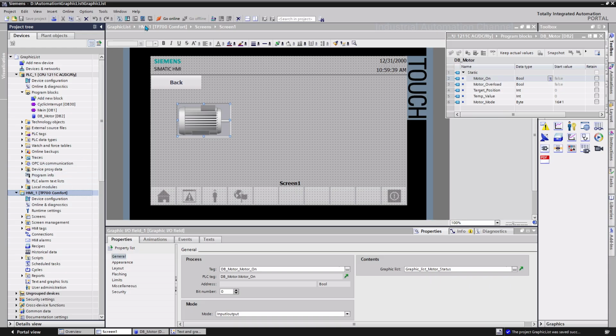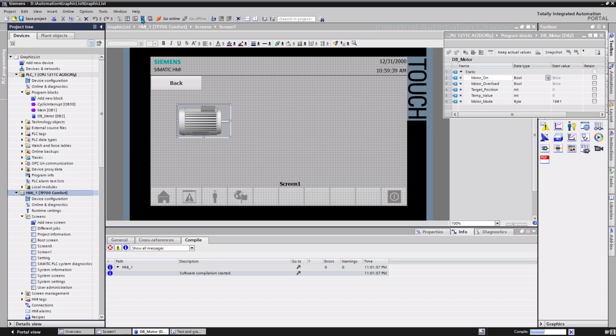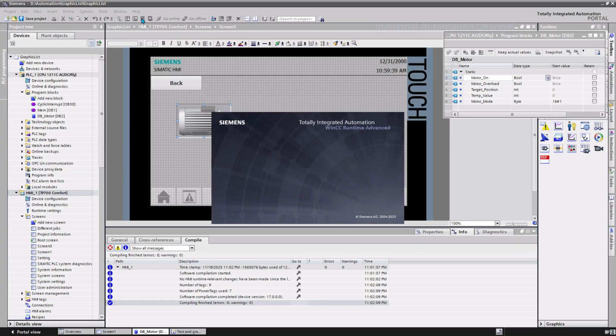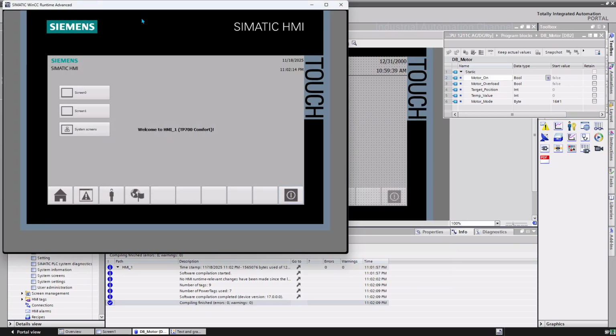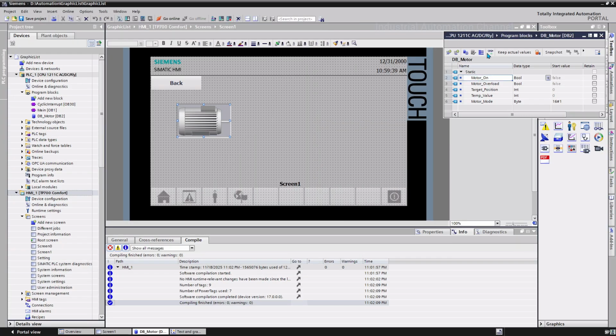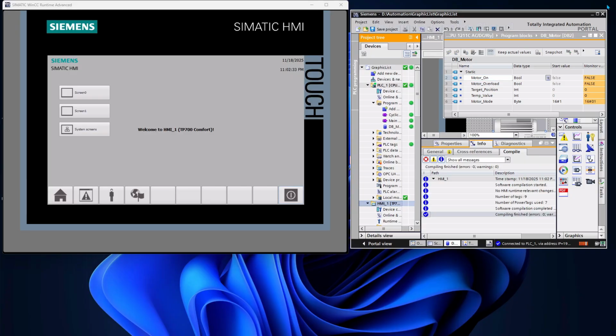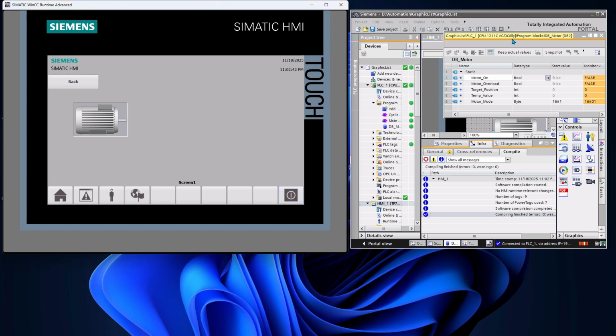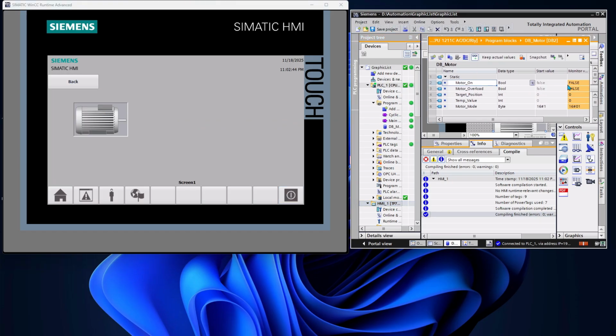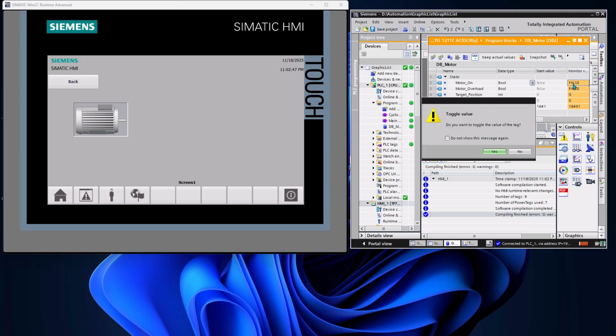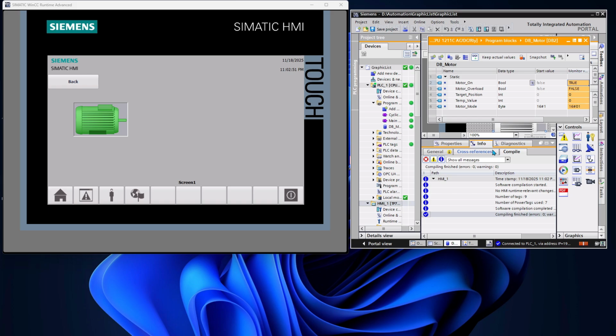Start the simulation. Initial value of the motor on is 0, so the HMI shows the gray motor, meaning the motor is stopped. Change the value of motor on in the DB. Motor on is 1 and the HMI shows the green motor, showing the motor is running.